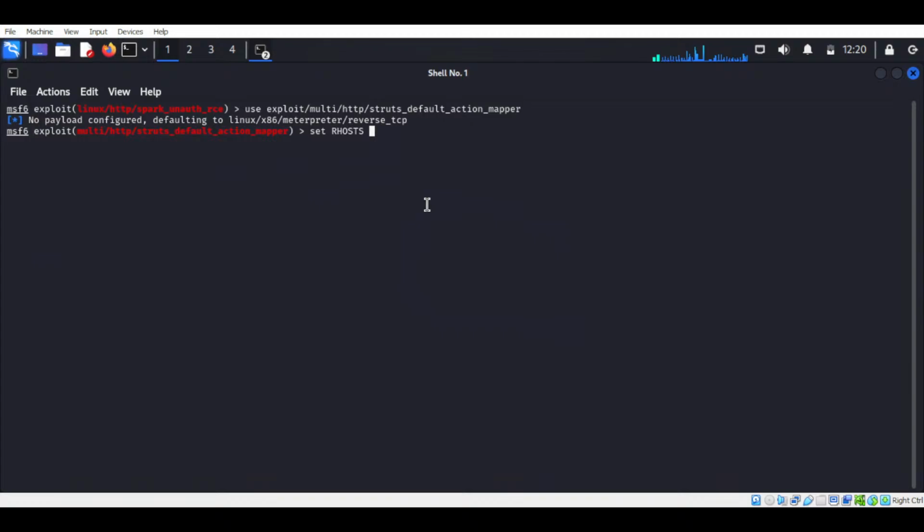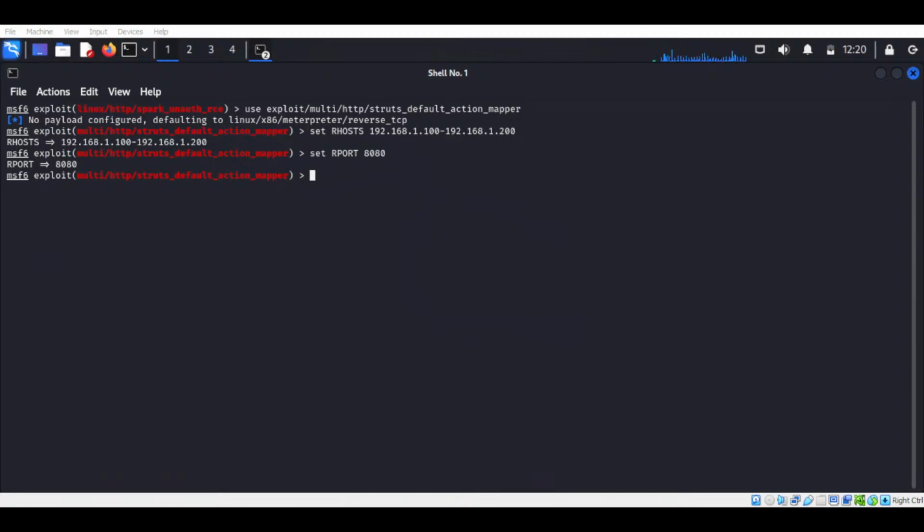Now here again type 192.168.1.100 over 192.168.1.200, hit enter. Understand? Then again copy, okay, then type here, hit enter, and then type here set target. Understand? And I'll explain that.